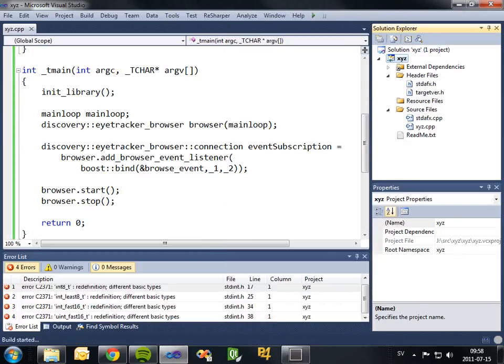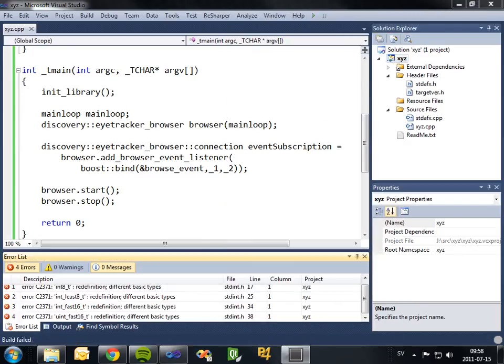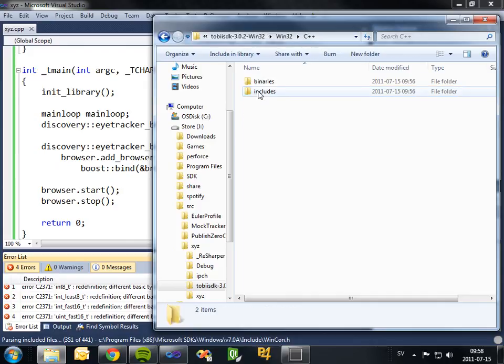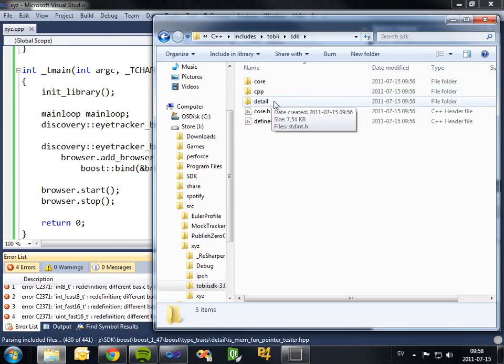So let's try to compile this. It won't work because of a problem in the release candidate that is not compatible with Visual Studio 2010. Note that this is not a problem if you use the final release. So to just quickly fix this, I'm going to actually change an include file in the SDK.